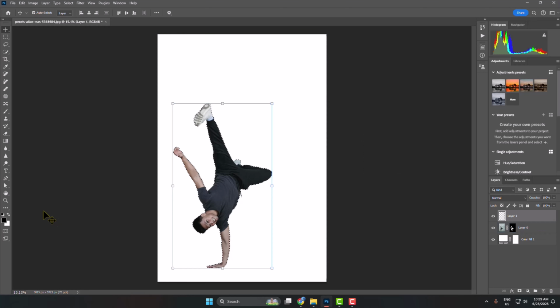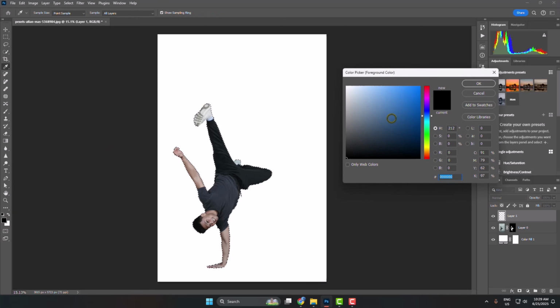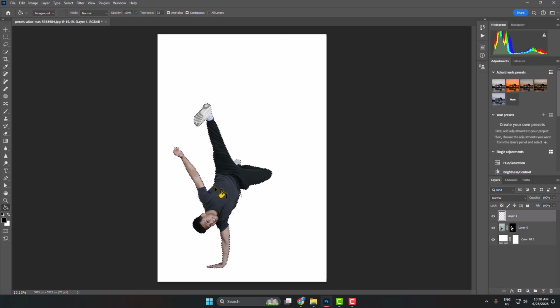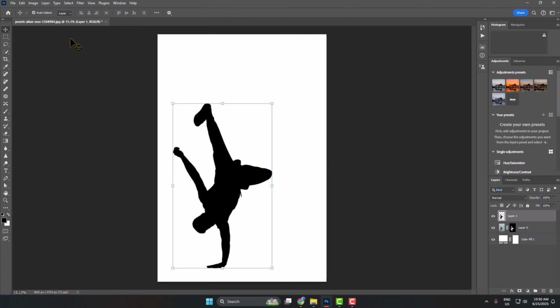After that, select the Paint Bucket tool and set the foreground color to black, and now click inside the selection, and to deselect this selection, press Ctrl D, and now here you have the silhouette. Now go ahead and save it.